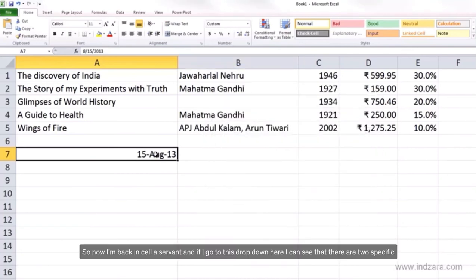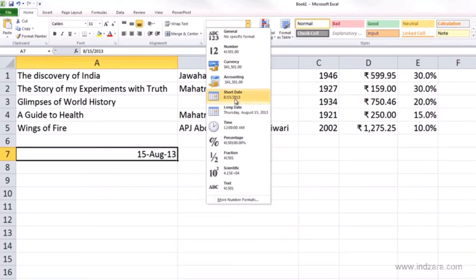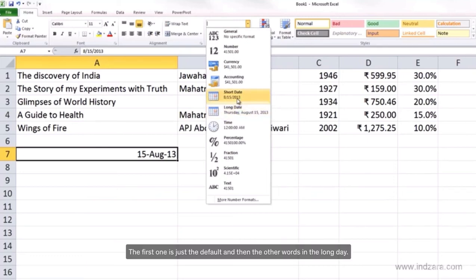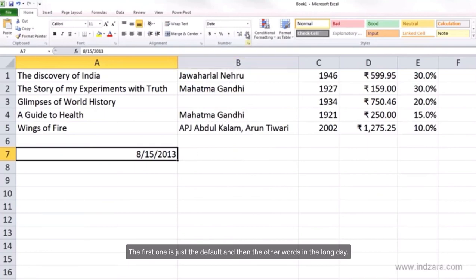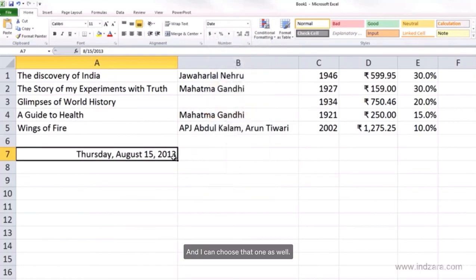And let's understand more about that. So now I'm back in cell A7, and if I go to this drop down here, I can see that there are two specific date formats which are readily available in this drop down. So I can choose short date or long date, and you can see the preview. The first one is just the default, and then the other version, the long date, and I can choose that one as well. Now let's move on to understand how Excel handles dates.